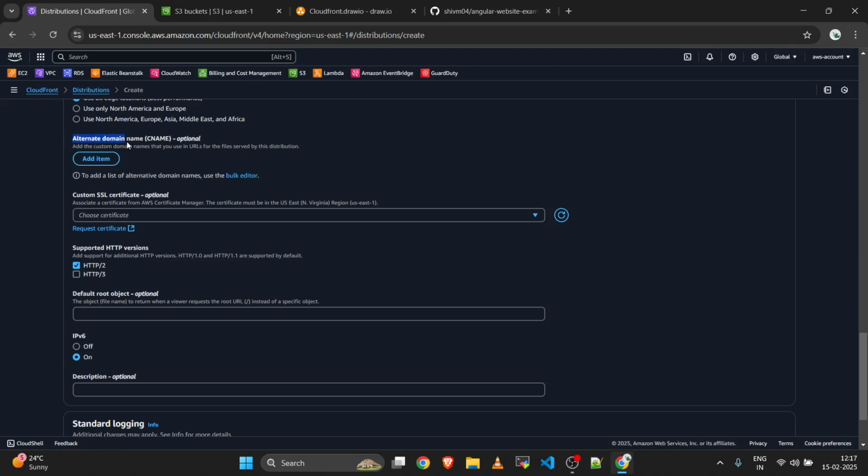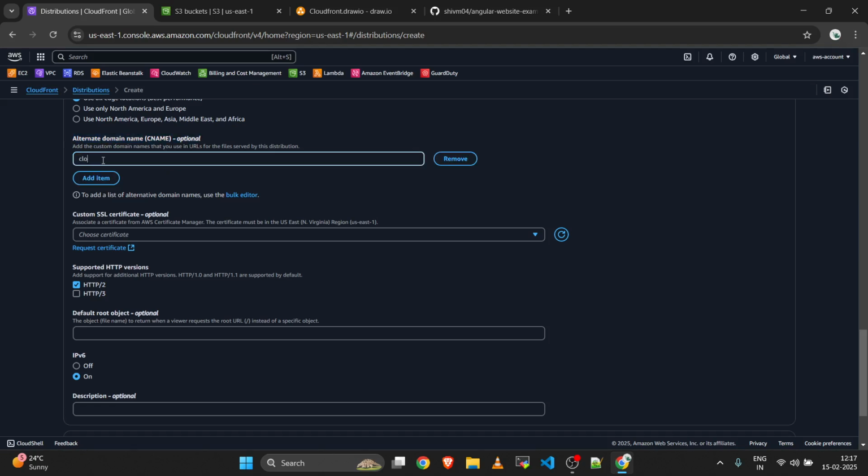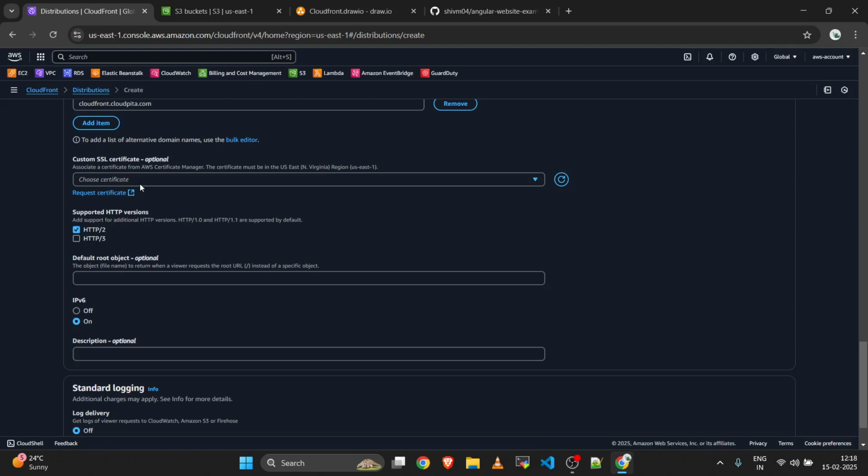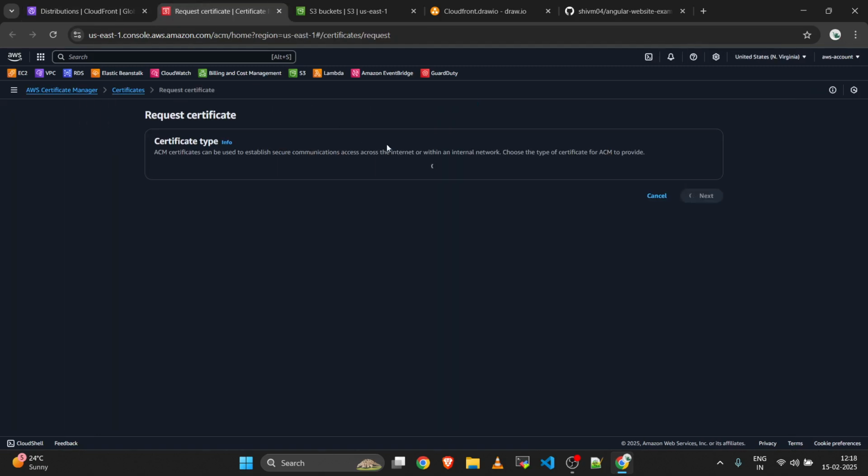So this is the domain name. It means you can use the CloudFront DNS name, or you can use your custom domain. I'll go with the custom domain name. I'm going to add my domain name, which is cloudfront.cloudpita.com. So cloudpita.com is my domain, and cloudfront is my subdomain. Do you need an SSL certificate? I'll go with SSL. I'm going to request the SSL certificate.